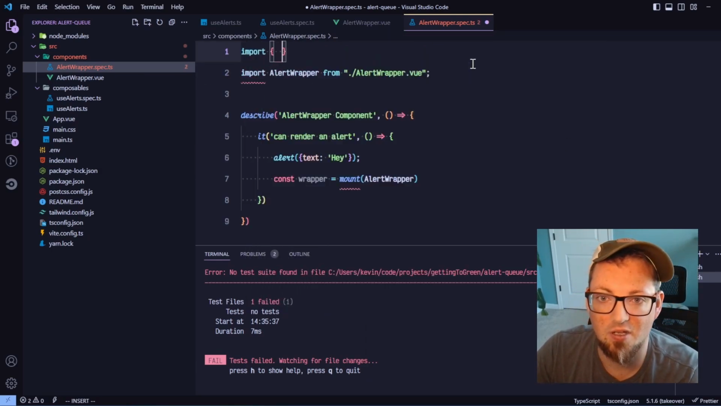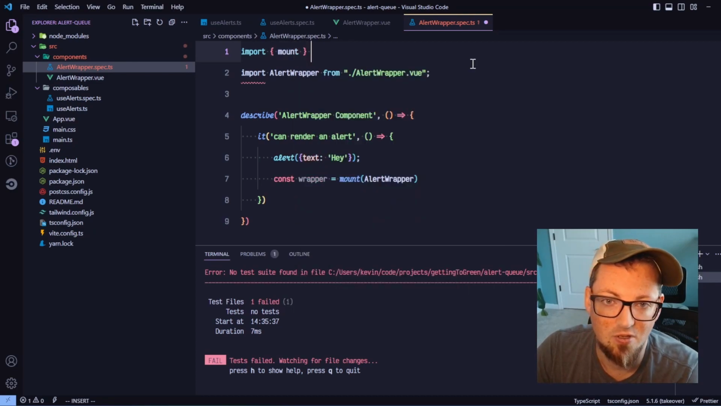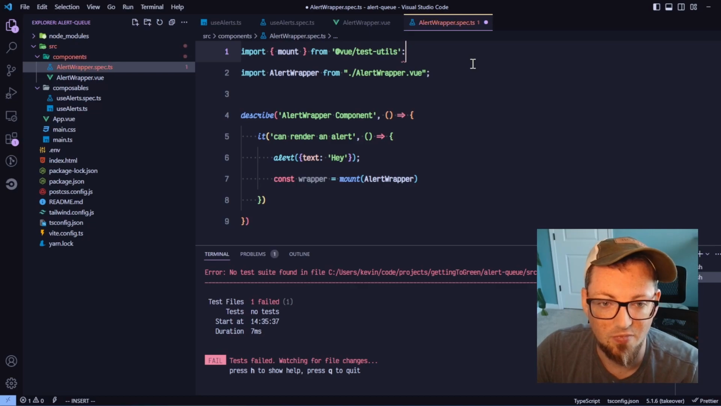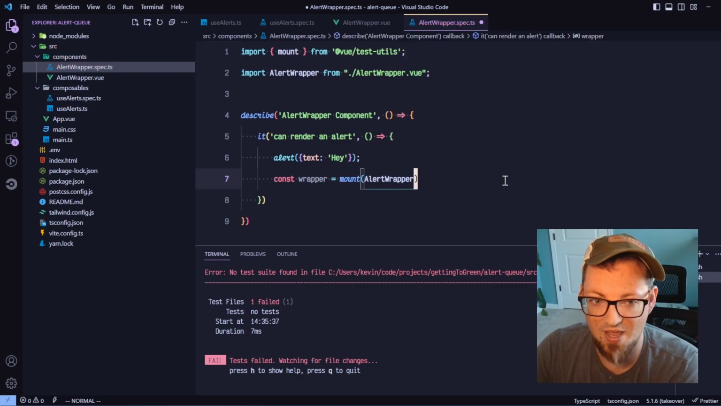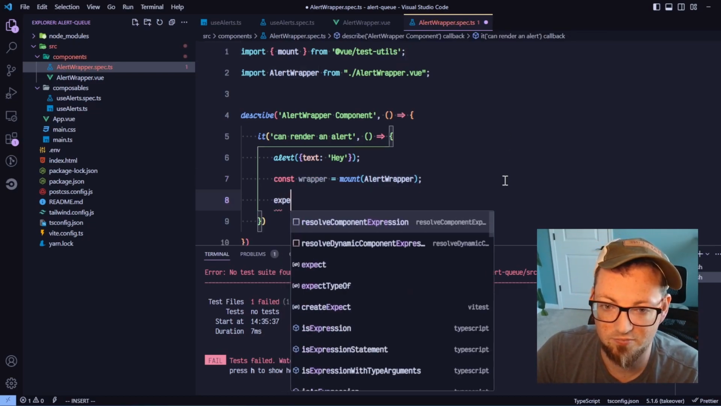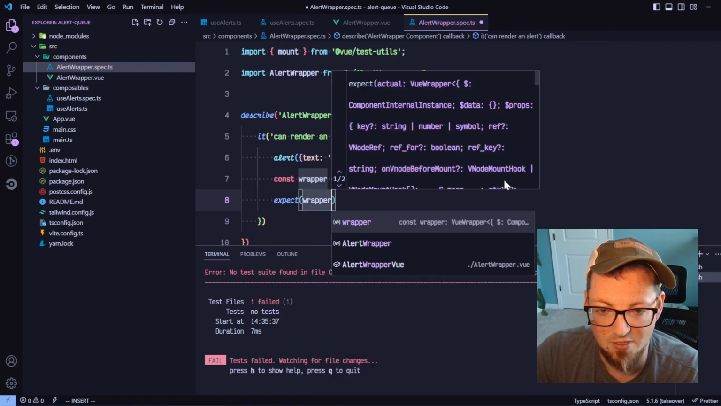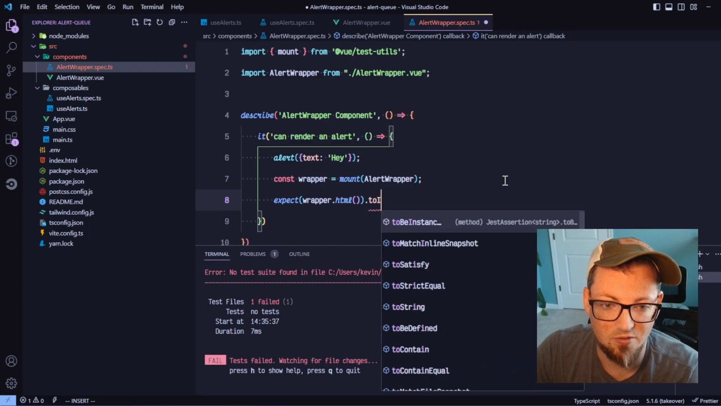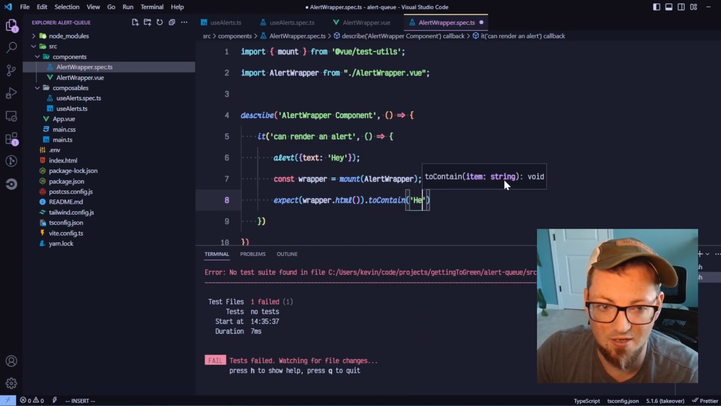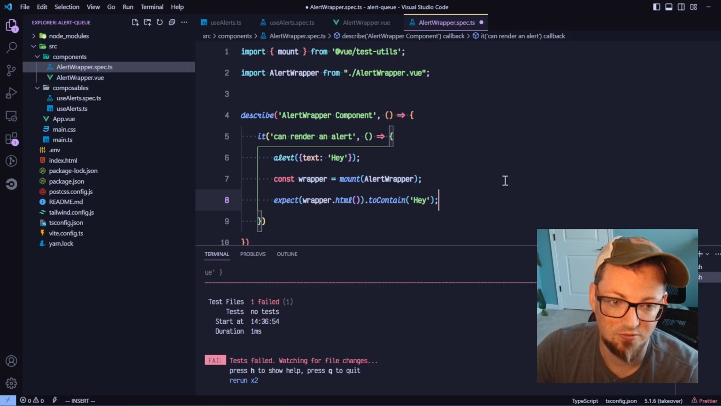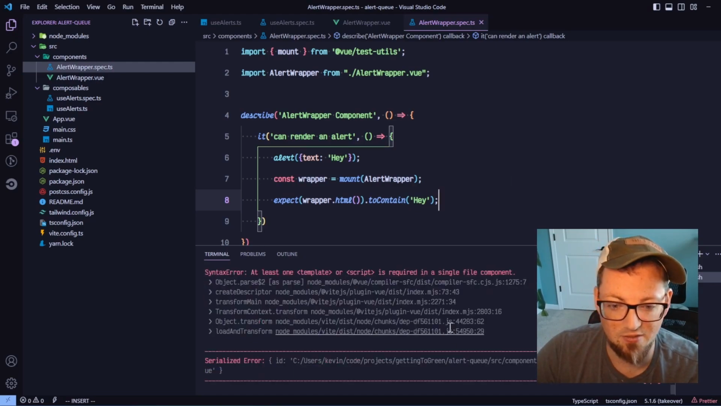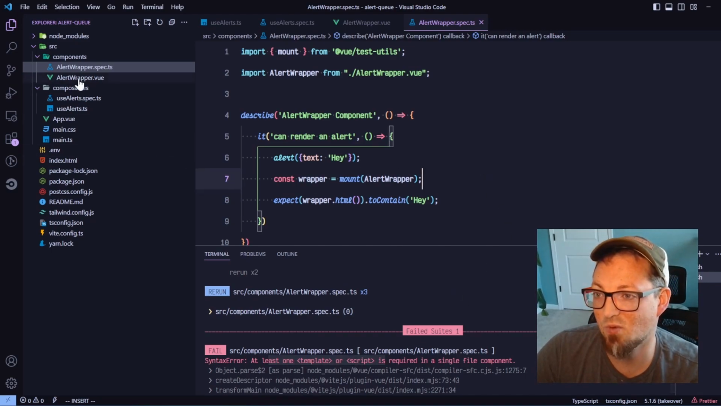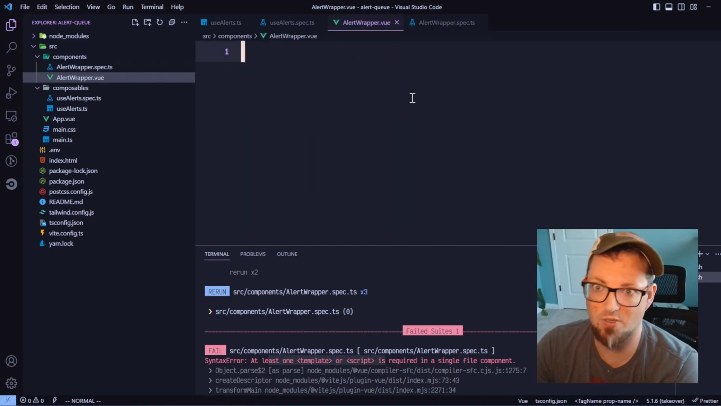Import mount from @vue/test-utils. Okay, and we expect the wrapper.html to contain that hey. So yeah, we have a failing test, and we need a template or script is required within here. Makes sense? We didn't do anything here yet.